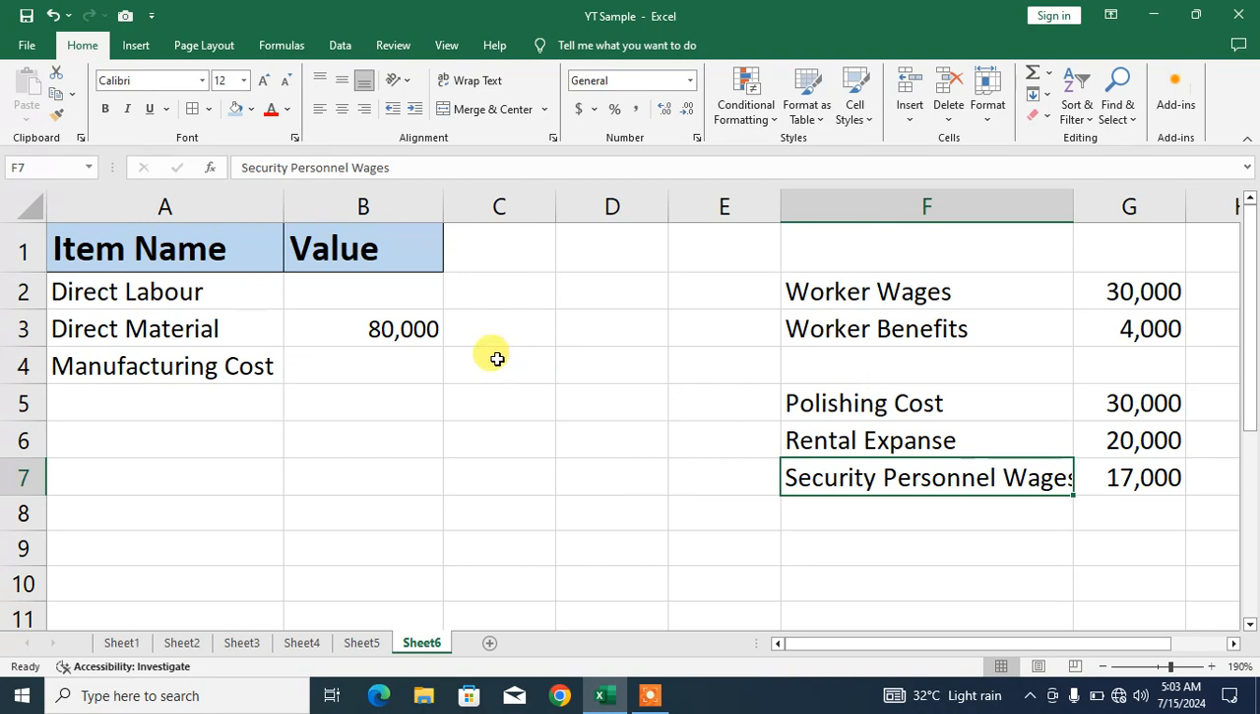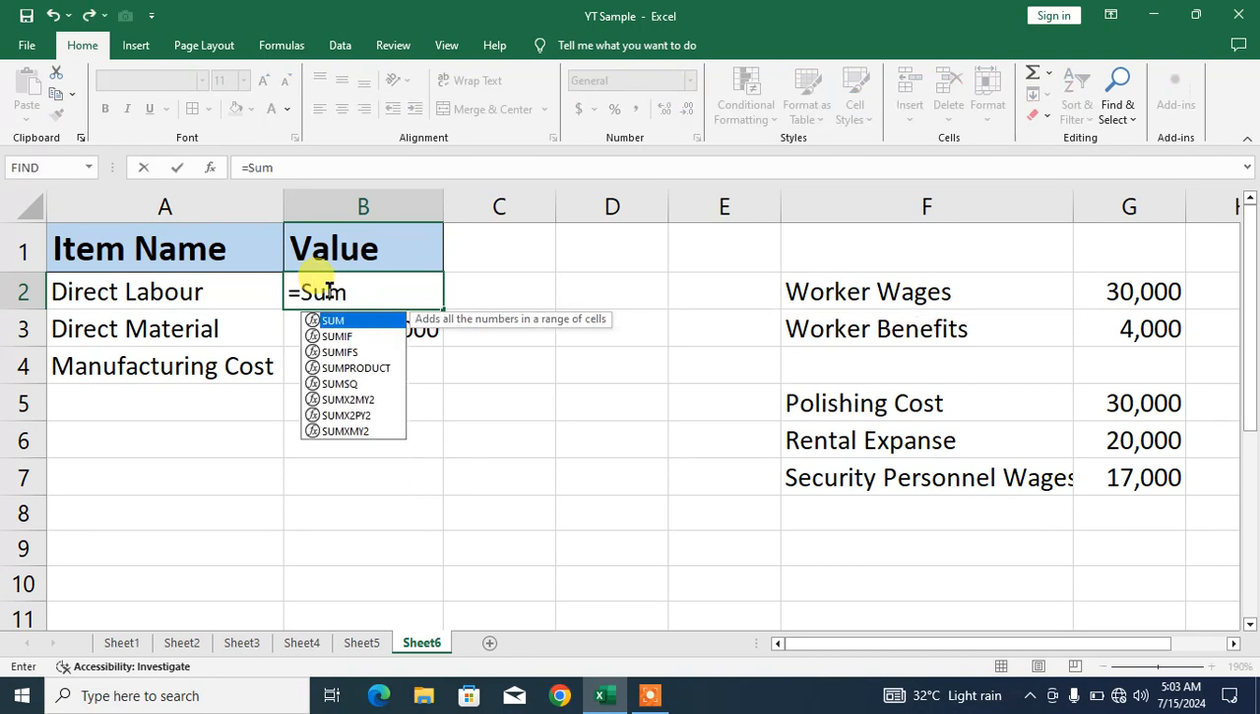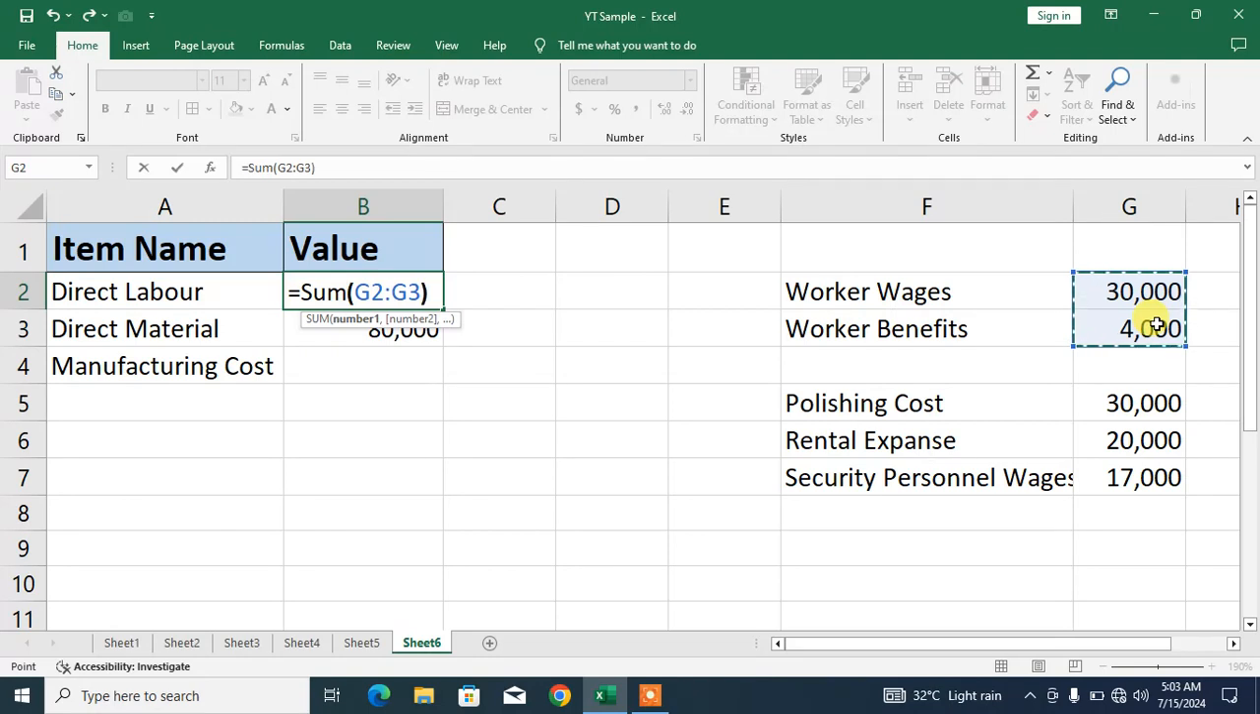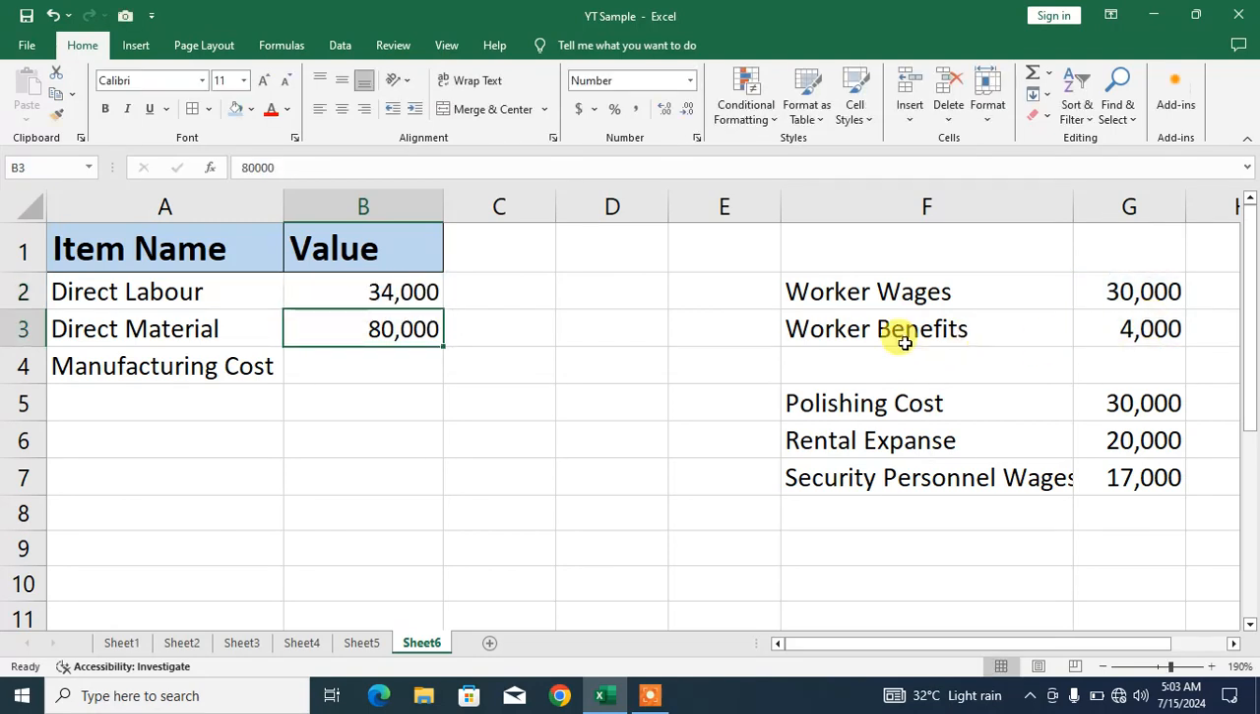So friends, let's find the production cost. First of all, calculate the sum of these two things to get the direct labor. It is equal to sum, bracket, these two values, bracket close, enter. So friends, we got direct labor cost.